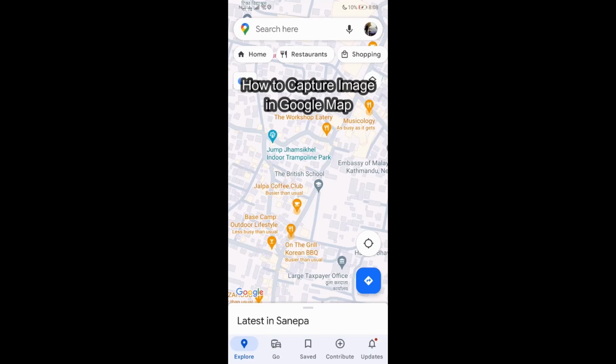Today in this video, I'm going to show you guys how you can capture a Google Map image. It's an interesting one, so I'll be teaching you a very easy step. And if you have any queries, you can comment down and let me know everything about it.